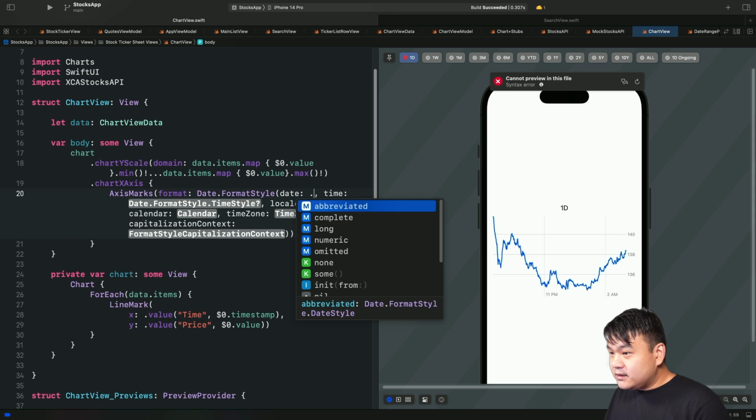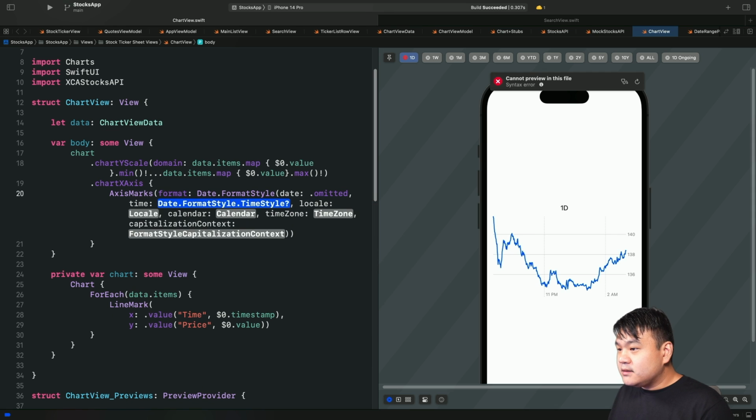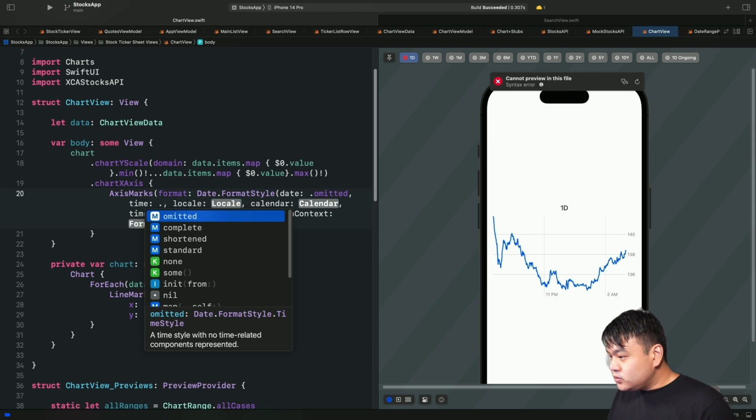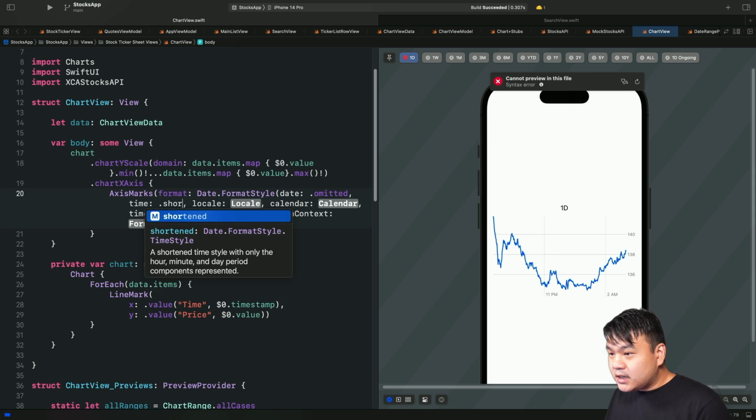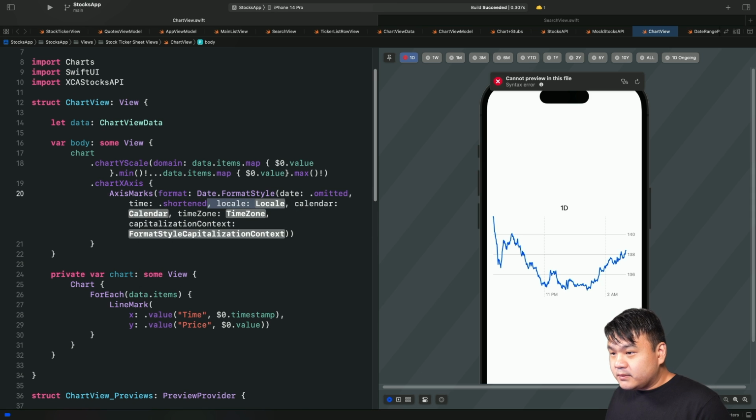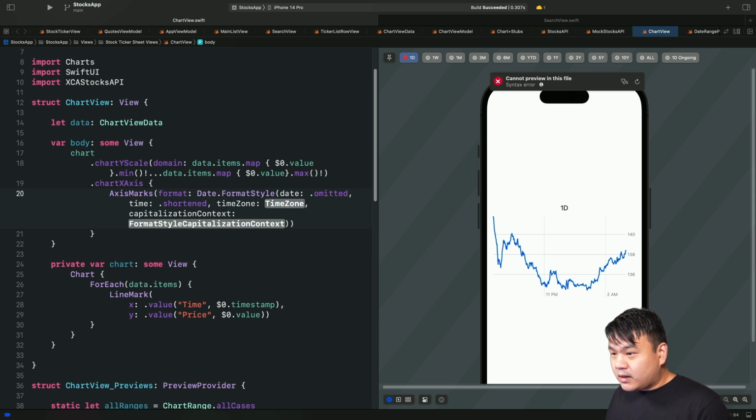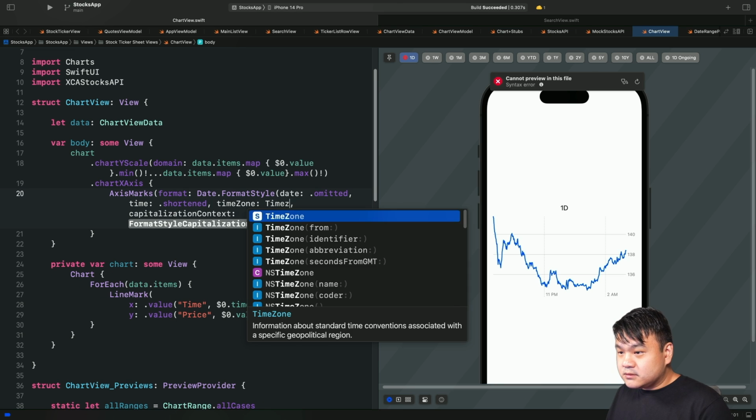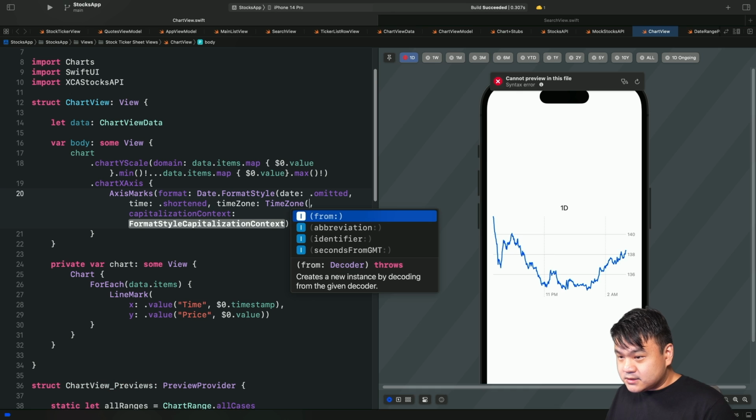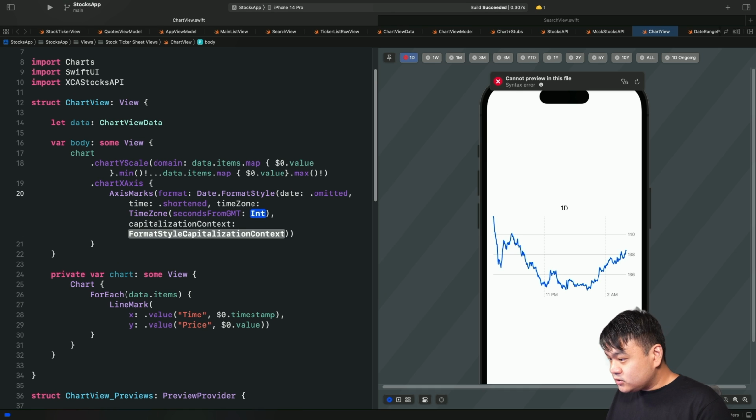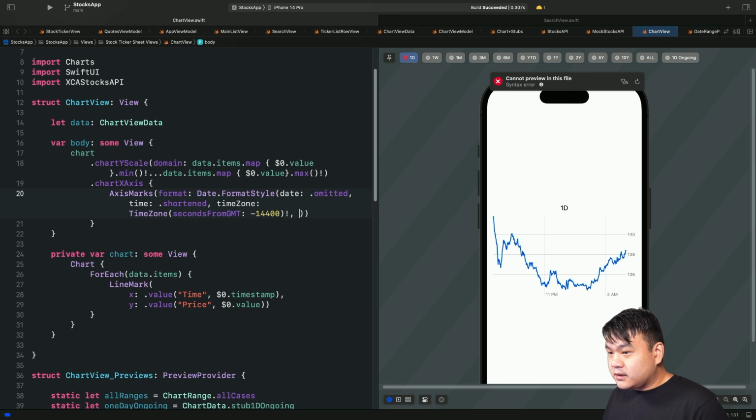And for the date, we can say we want to omit the date. We want to shorten the time. Let me skip the locale. And for the time zone, since this is Nasdaq-based stocks, it should be this value. And we don't need to pass this. Okay.